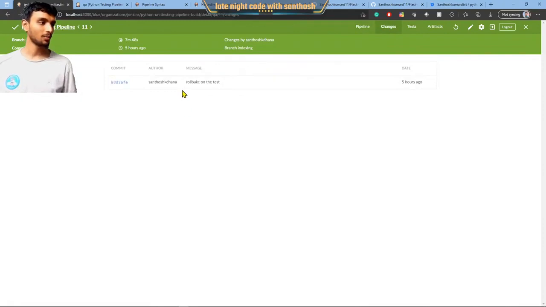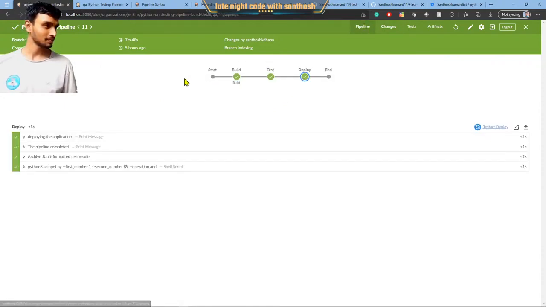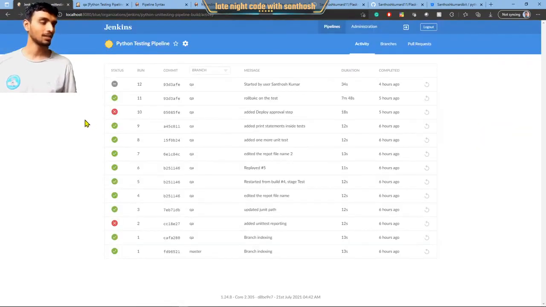So you can also see what change made this build. This is something that is very useful if you want to see what kind of changes people have made to trigger this build. So this is the basic thing about Blue Ocean.